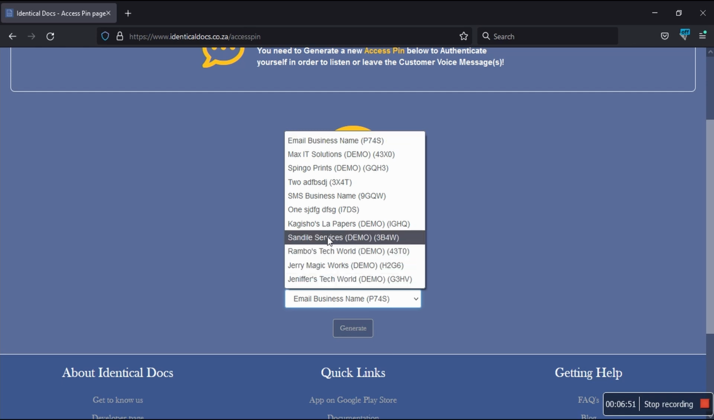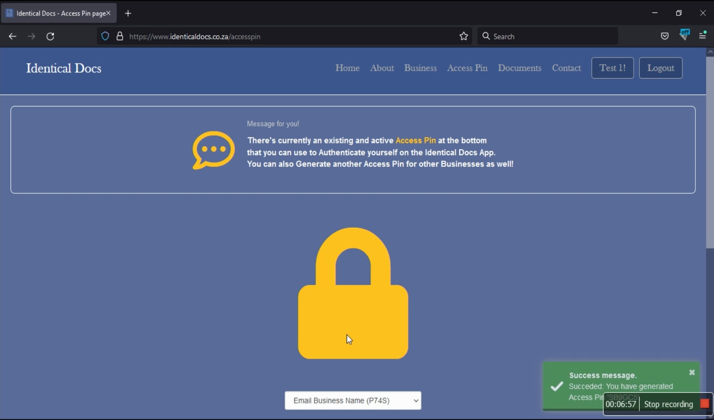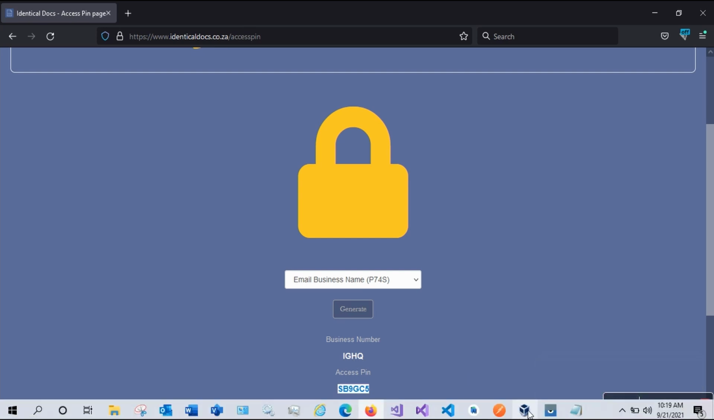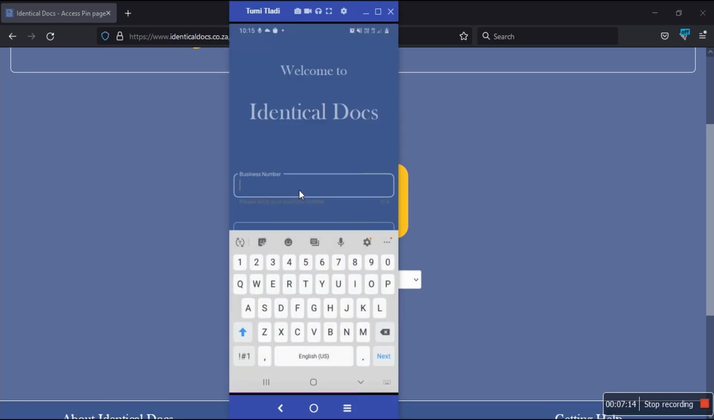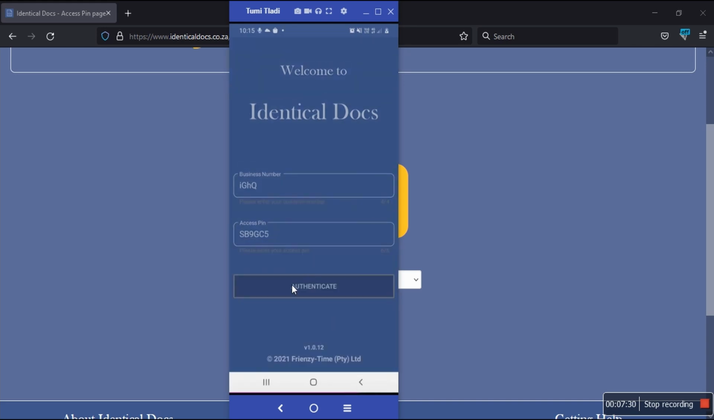So let's say we want to generate for Kagishola Papers, and then click generate. It was a success, and this is the message, the business number, and the access pin. I'm going to copy this one, and then type in IGHQ. I just want to show you that it's case insensitive, and then here I'm going to paste that. There we go. We did cover the validations and everything in that video, and I'm going to authenticate.